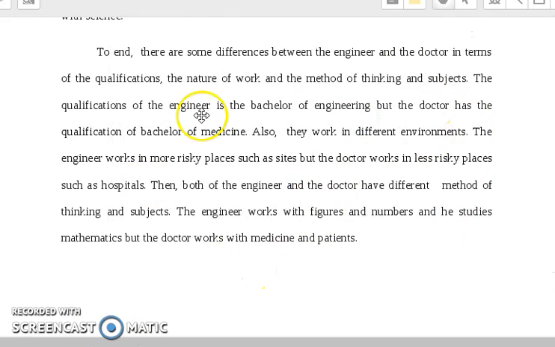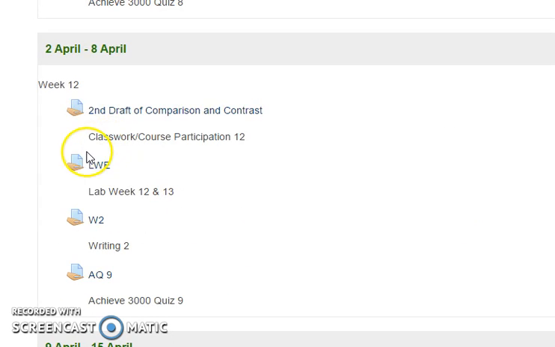So make those changes, and after you make those changes, re-upload it here in week 12, second draft of comparison contrast. And that's it. Make sure you put it in the right place this time.